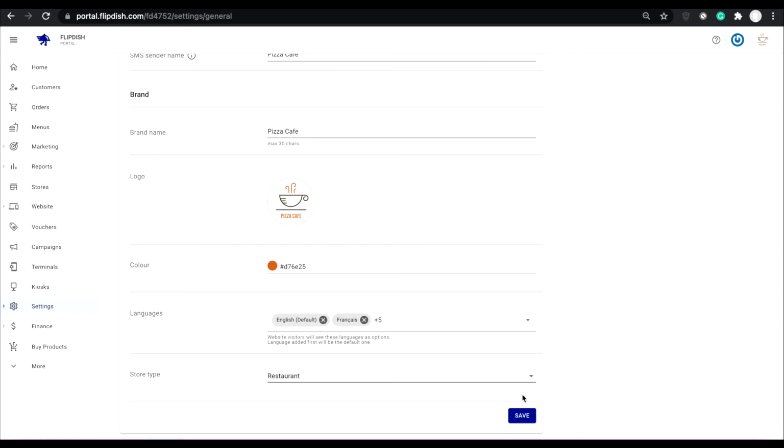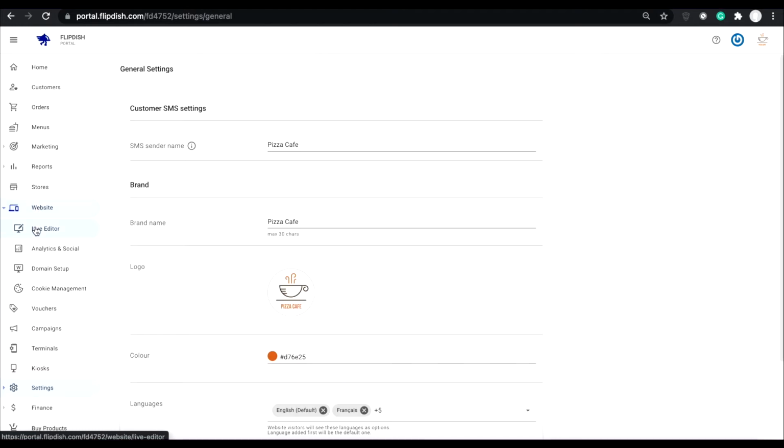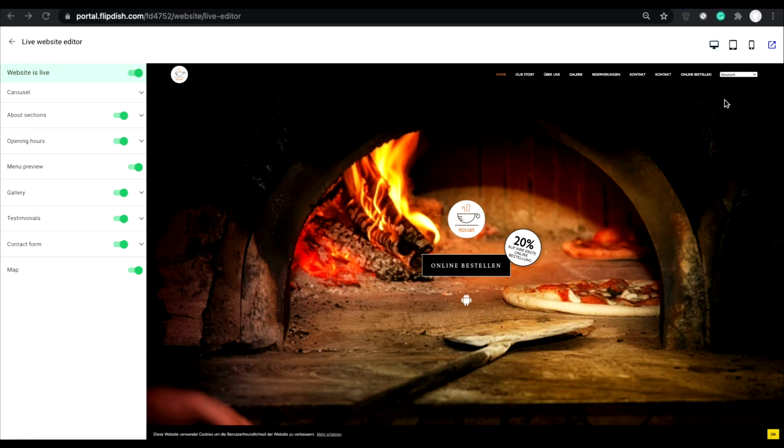Once we're happy with our settings here, let's take a look at editing the look and feel of our website and app. Click on Website and then Live Editor on the left-hand side of the page. This will load the website editor, which is a preview of your current site, and you can use the icons in the top right of the page to preview your page on mobile and tablet. On the left-hand side, there are different sections of the website. Let's take a closer look at what these refer to.